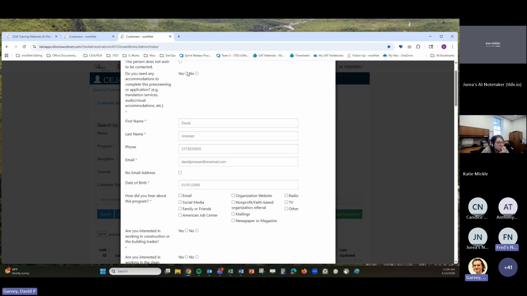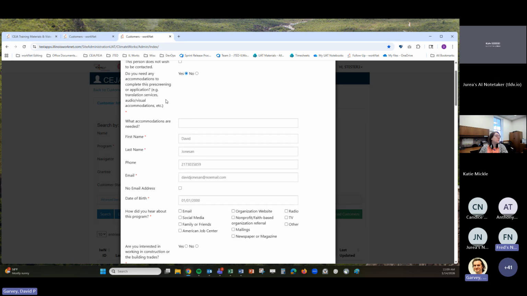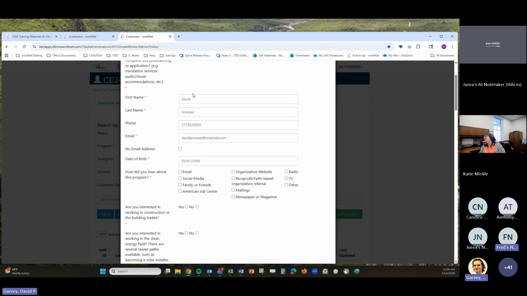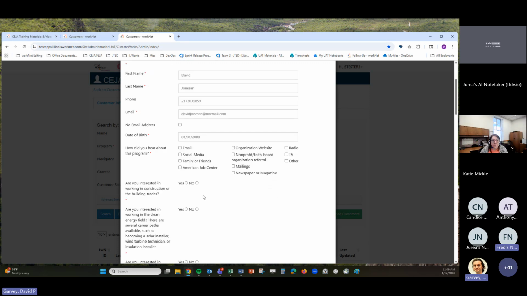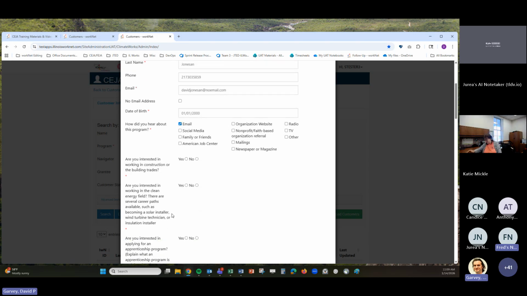Do you need any accommodations to complete this pre-screening or application? If we say yes, there's a text box that'll come up where we can list out the accommodations. And we'll see that the information has pulled over here from what we previously entered: name, phone number, email, date of birth, our address information below. So we'll just answer, how'd you hear about this program?